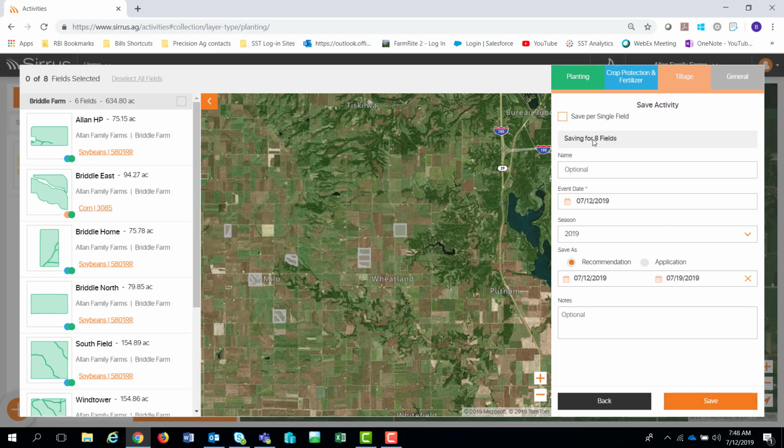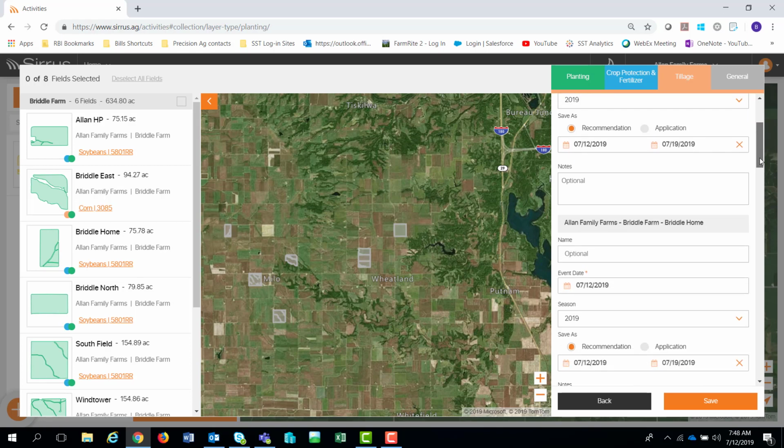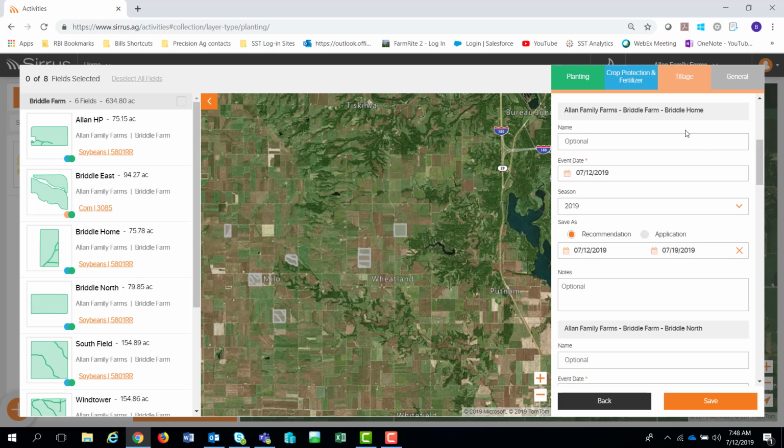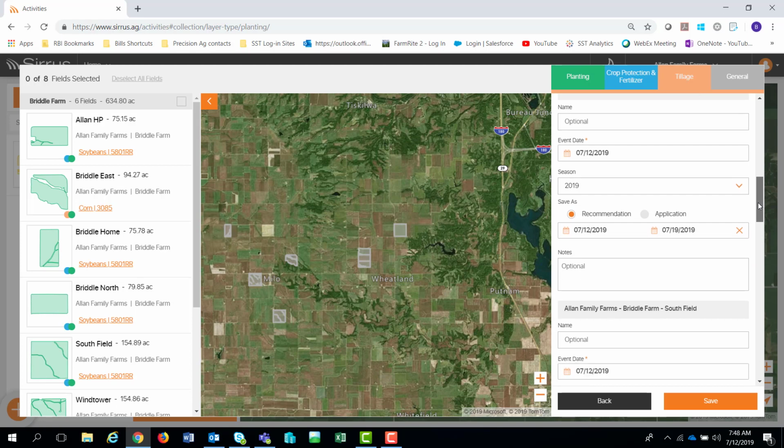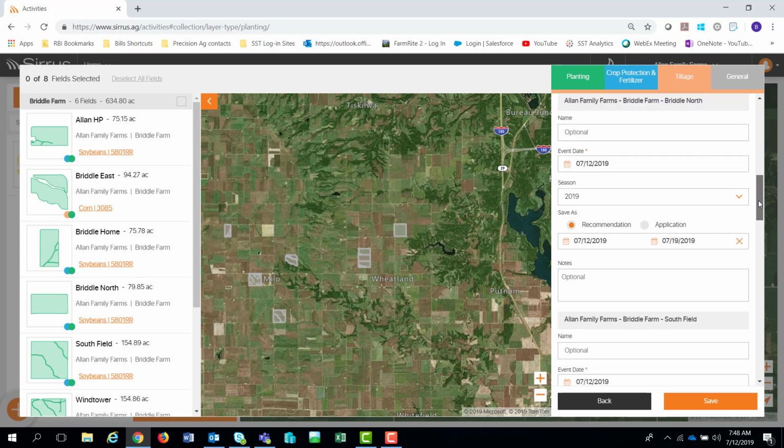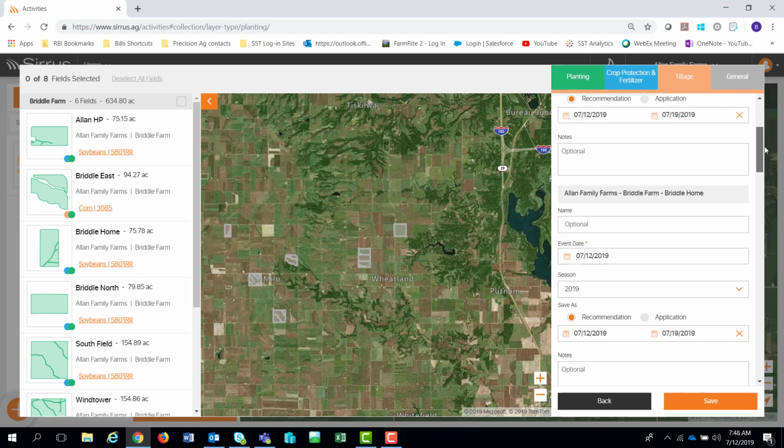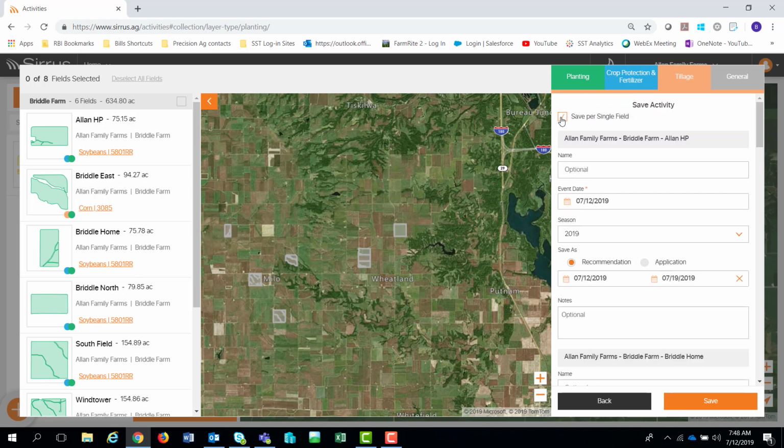Now if I hit save right now, I'm saving it for all 8 fields, and you can tie it to the season that you want to, or you can come up here and tie it to the season that you want to, which will be tied to the season for all the fields and the dates as well. But if I go to save per single field, you could run down through here and save this individually per each one of these fields, the Brittle Home versus the Brittle North, for different dates and times for when you expected to do that, or maybe when you had done that in the past. So you can do that either all at once or individualized.